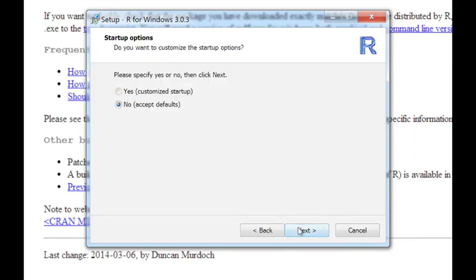You can choose to take all the defaults, or you can try to customize your startup. I'm going to customize the startup just so you can see what the options are here. This option asks you whether you want an MDI or SDI interface. What that means is basically, do you want R to run in one big window with different sub windows inside of it, or do you want it to run in separate windows? I prefer to use the SDI mode, where the console will be in one window and the graphics window will be a separate window. I feel like I like that a little bit better. It's easier to work with. So I'm going to click on the SDI option.